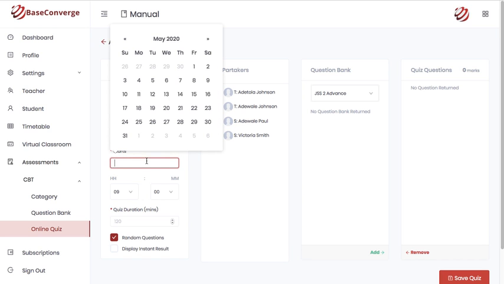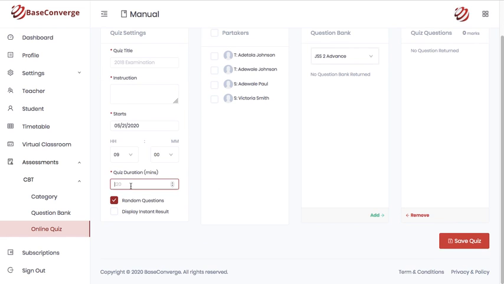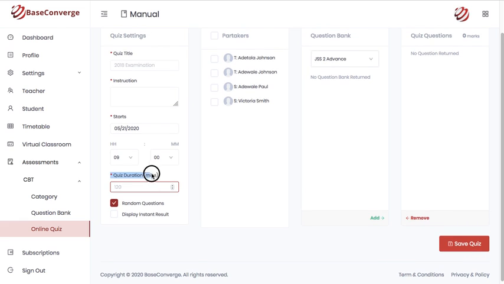Then the start date: you have to select the date this exam will be starting, and you have to select the hour and the minutes it's going to be starting. Then also you have to put in the quiz or exam duration. If it is 1 hour, it is so, but it is in minutes, so you have to convert it to minutes and put it in here, right?